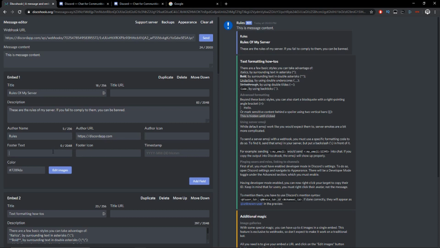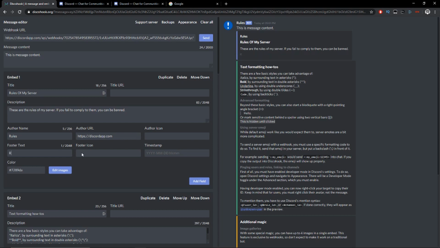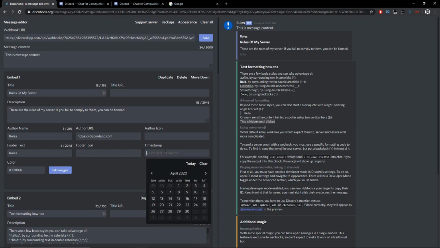Next one we're going to be doing is the footer text. So this is text that will appear at the bottom. So if I put rules in here, you can see that the text has appeared. I can also create an icon just like the author icon.